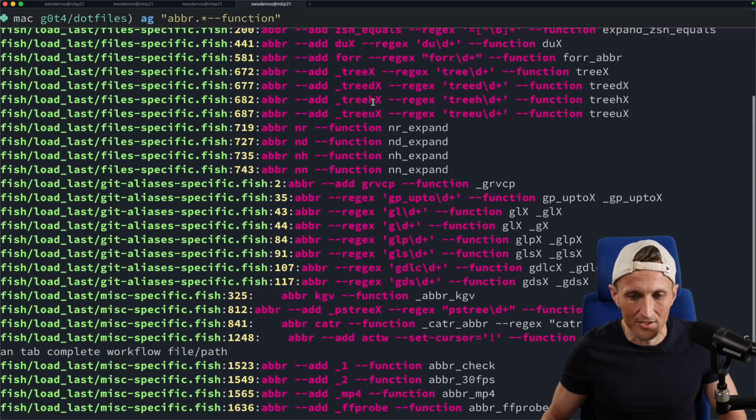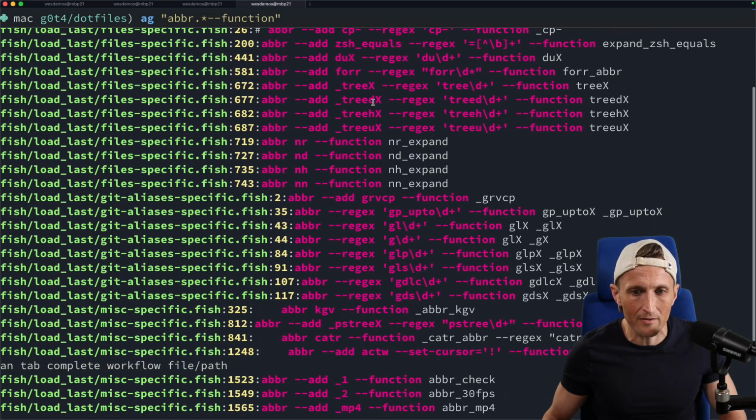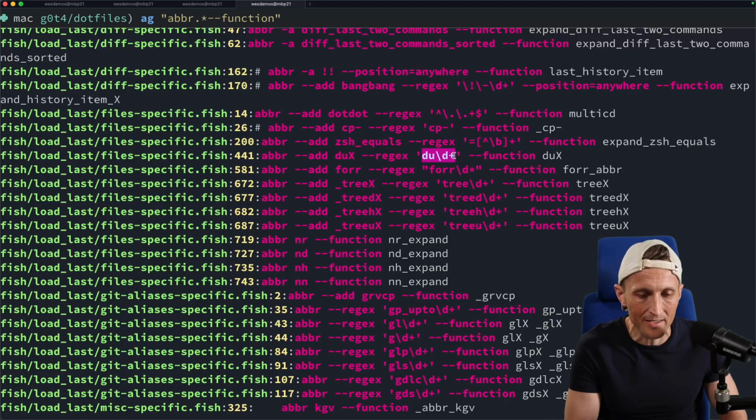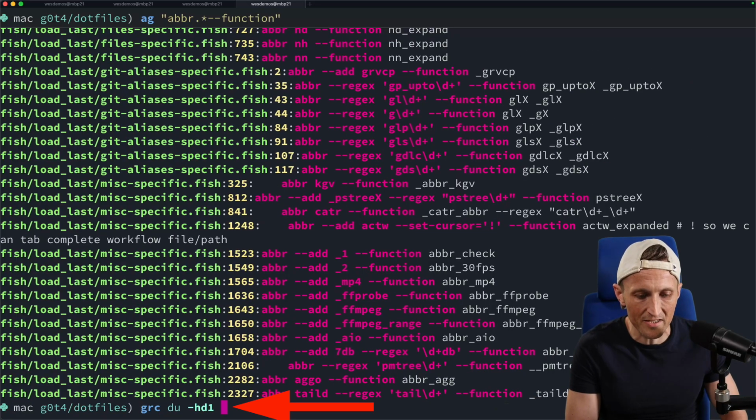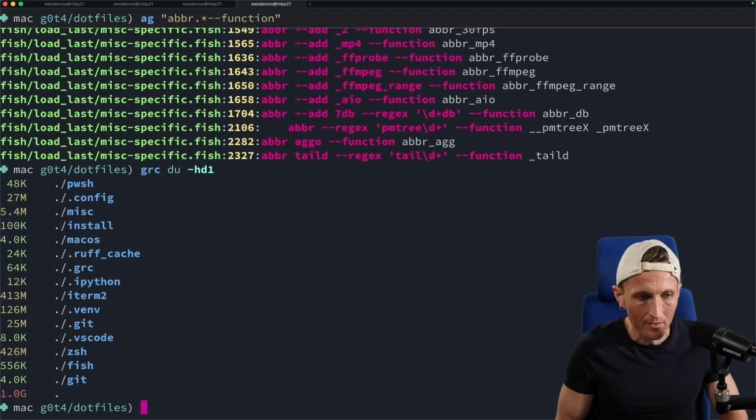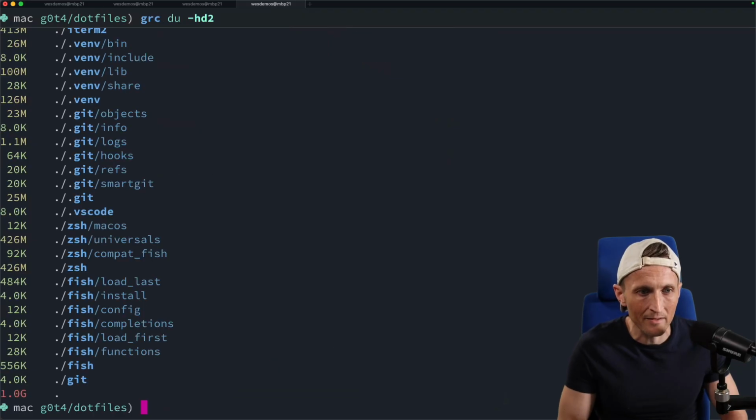See, there are a ton of matches here. You can go through all these and figure out other things, like, for example, disk usage. So I've got du1 for disk usage, one directory right here. Or if I want to look two levels deep, then I've got that one right here.